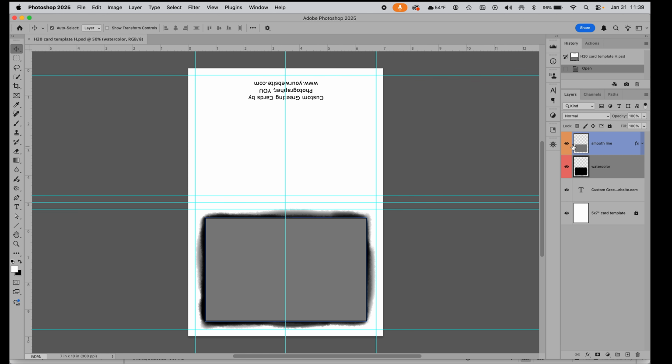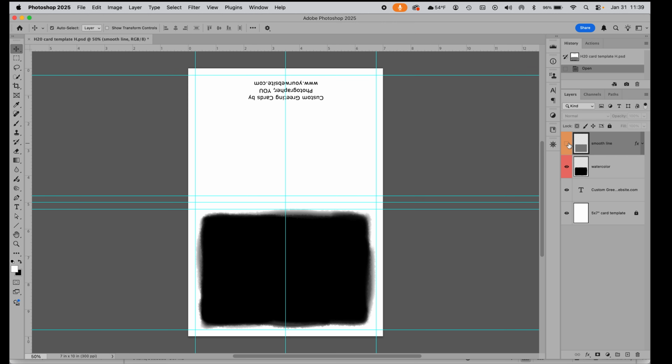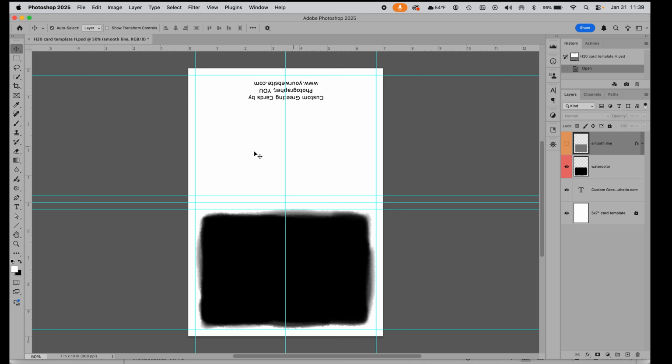Now, we already did the one with a smooth line, but there's also a watercolor layer. So over here in the layer panel, I'm going to turn off the visibility of the smooth line one so we can see the watercolor. So now we'll have a beautiful watercolor edge. Very cool. So let's go open up an image.